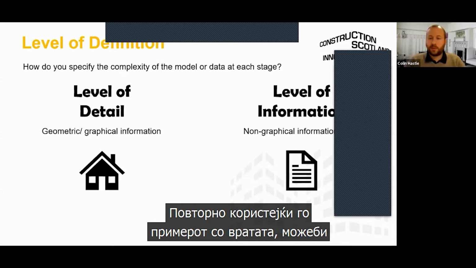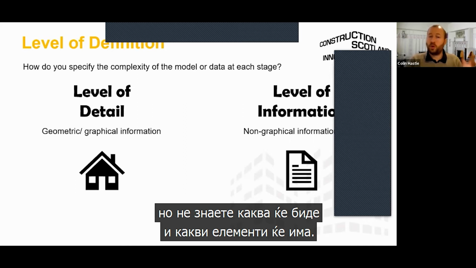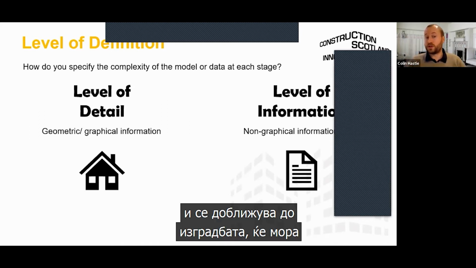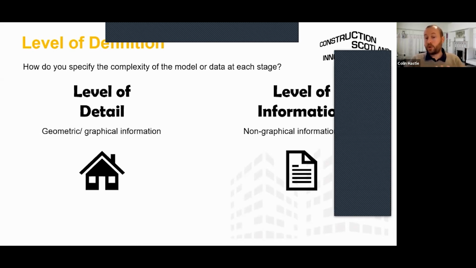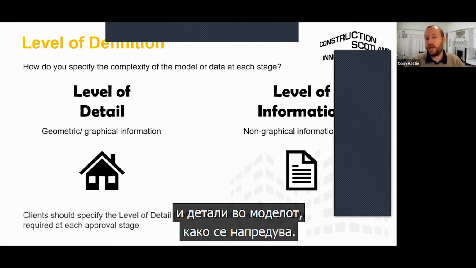So again, if we use an example of a door, it might be at a very early stage, you know that you need a door to a room, but at the moment you don't know what finish it will have, you don't know what fire rating it might need, you don't maybe know if it's going to need a particular set of ironmongery for the handles. That's not been worked out yet. That's quite a low level of detail. But as it evolves and you get closer to construction, being able to order all of the components that you need, all of that information has to be there. So it's quite a progressive process of adding more information and detail to the model as you go through.